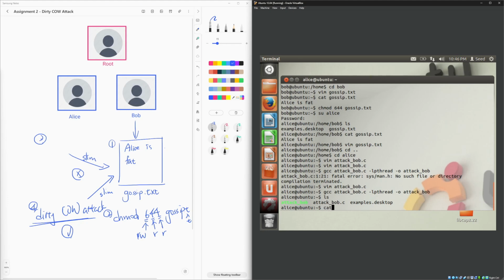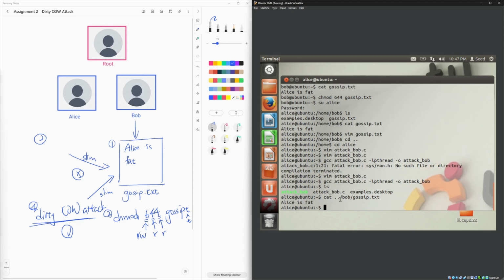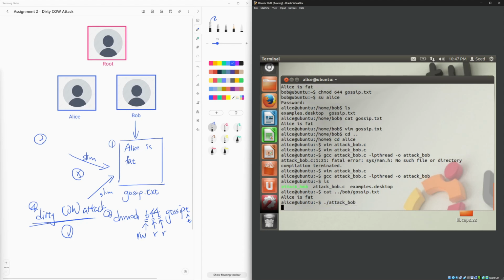So we want to print out Bob's gossip file to take a look at it again. Right now, inside the gossip file, it says Alice is fat. So Alice is now going to perform the dirty cow attack. So here we go, attack_bob. Now, give it a few seconds. One, two, three, four. Okay, then press Control C.